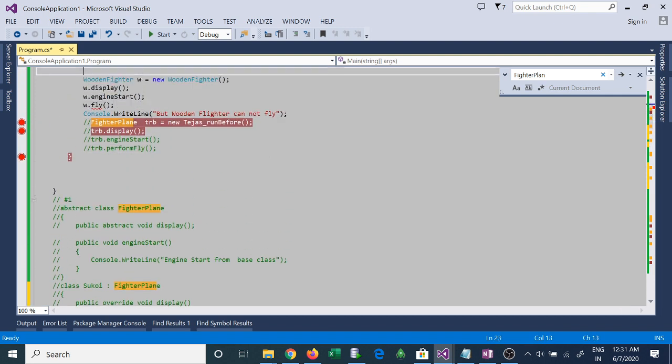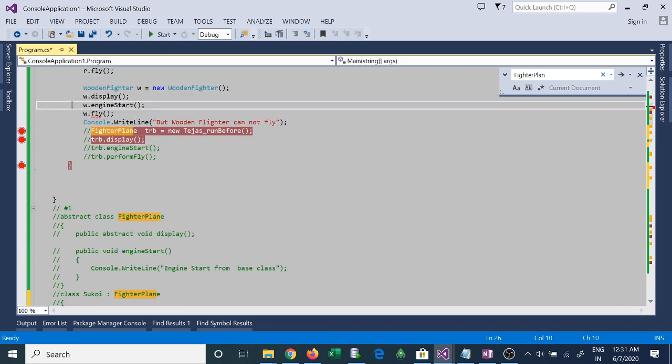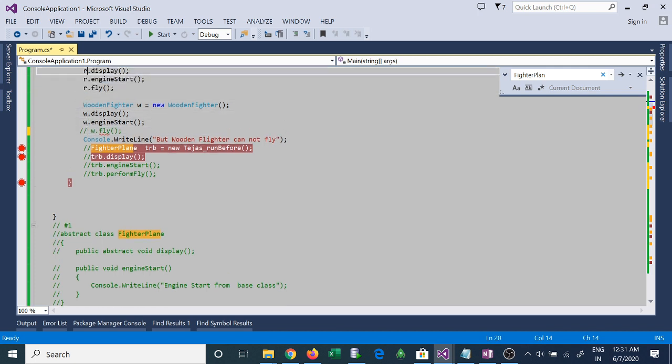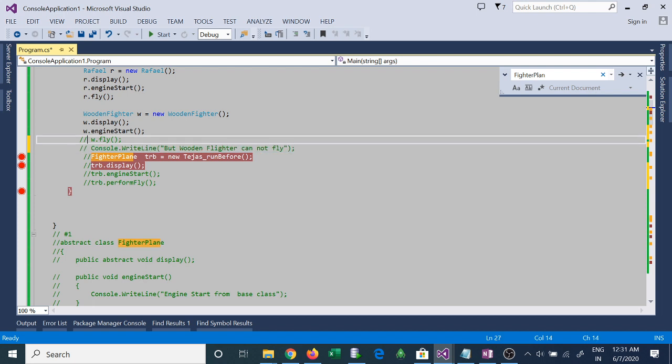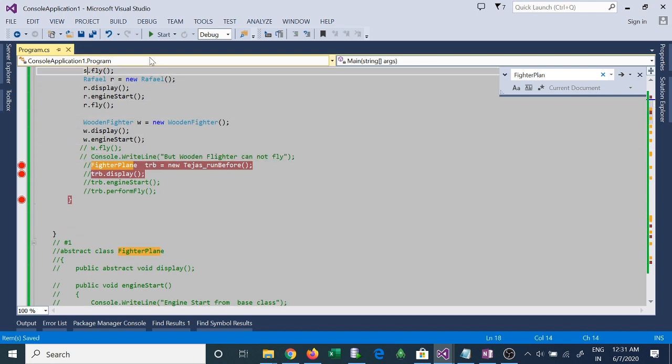Now here we are not getting the fly method. Great. Let me comment this one out also. Our code will run.